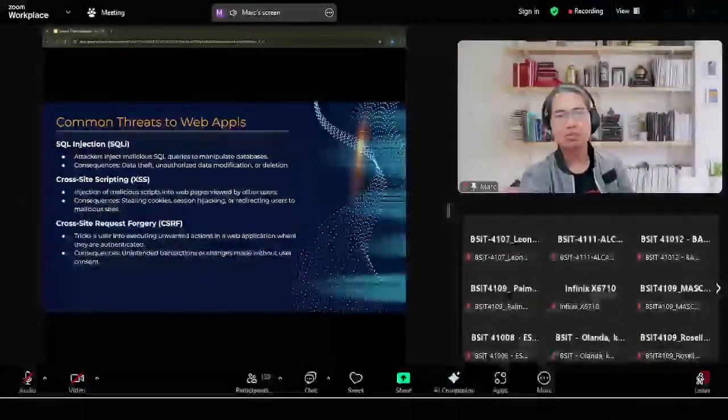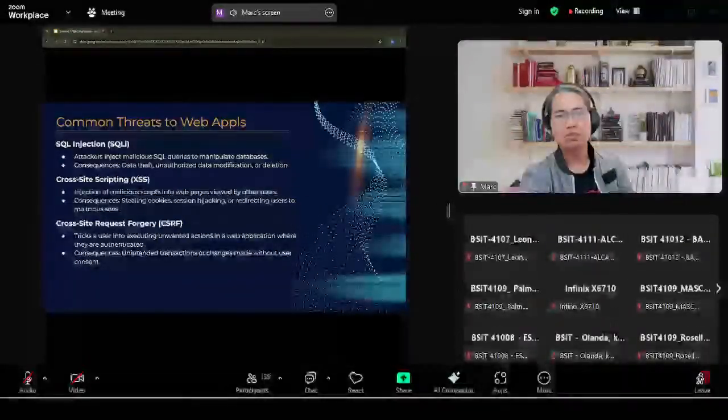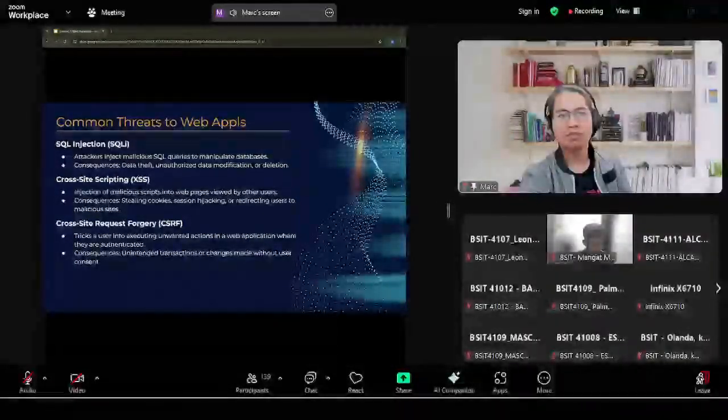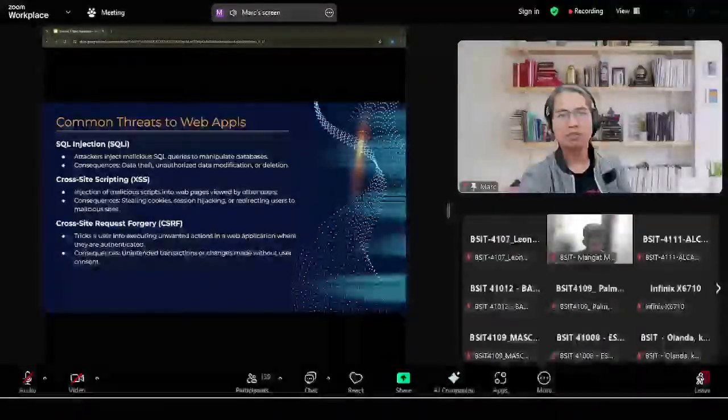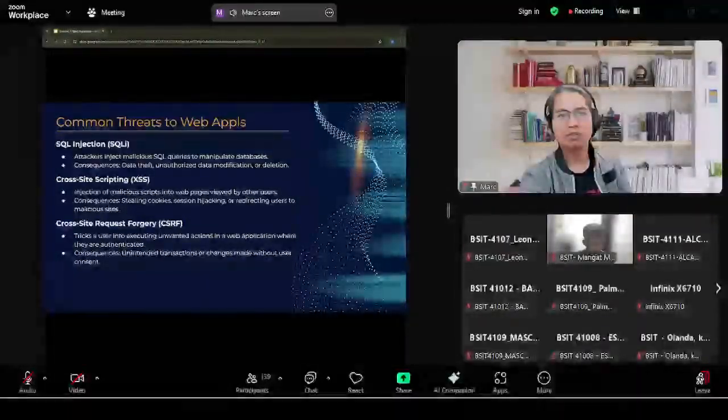To protect against XSS, developers should sanitize and escape all user inputs, ensuring that malicious scripts cannot be executed in the browser. Implementing Content Security Policy, or CSP, can also help restrict the sources from which scripts can be loaded.